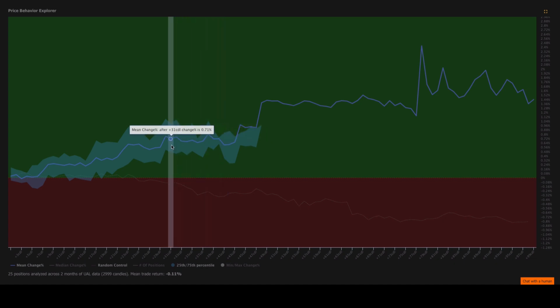So if I hover over one of these points on the chart and I read it off to you, it says mean percent change after 31 candles was positive 0.71%. So basically what this is saying is that for the positions that lasted 31 candles or more, they generally averaged you around a 0.71% positive return. Well, this is a kind of small sample size. It's only 25 positions or trades, so this might not be the best statistically significant line here, but we'll just go ahead and run with it.